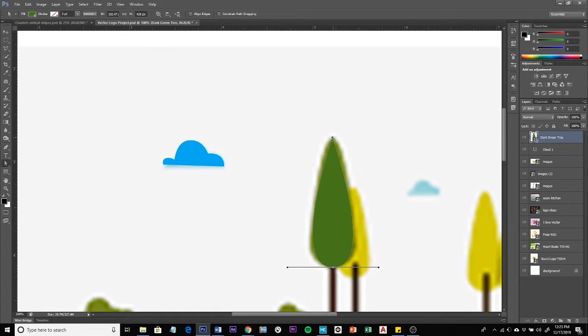I clicked it one time to remove the handles. If I click and drag away, there we go. Just wanted to widen the top out a little bit, and then probably widen the bottom out a little bit as well.